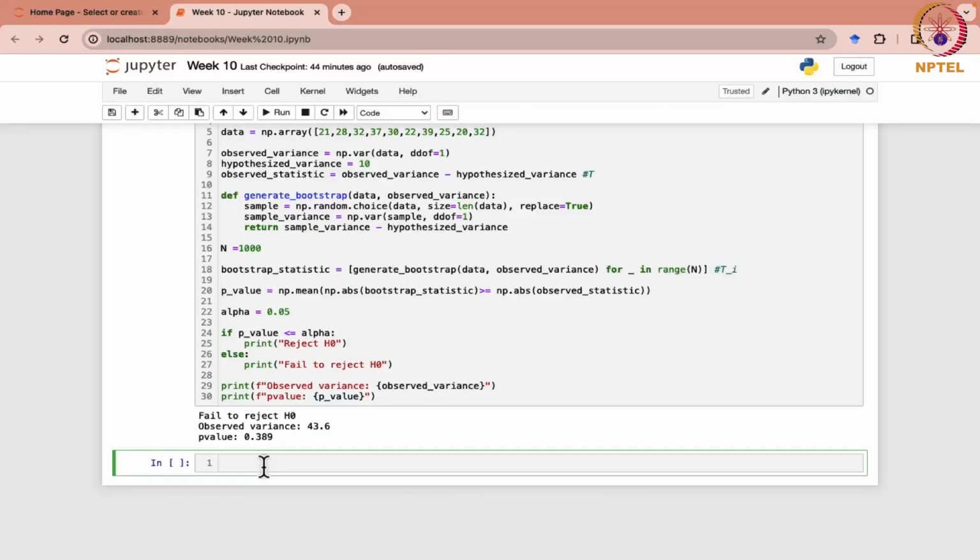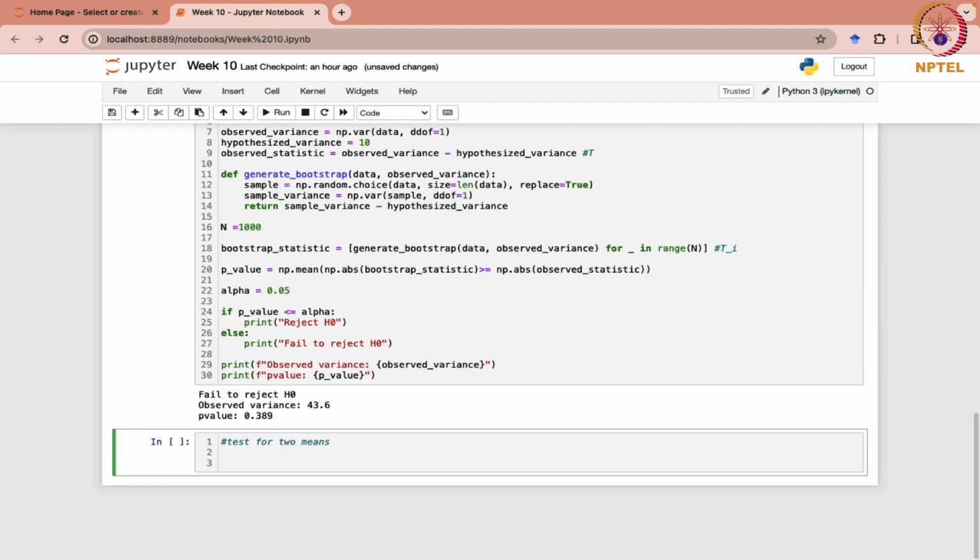Now let us consider the test for two means, the test for the difference of the two means, mu1 minus mu2. The null hypothesis is that mu1 minus mu2 is 0, and the alternative is that the difference between the two is not equal to 0. So you have a two-tailed test. Again we have to import numpy as np.